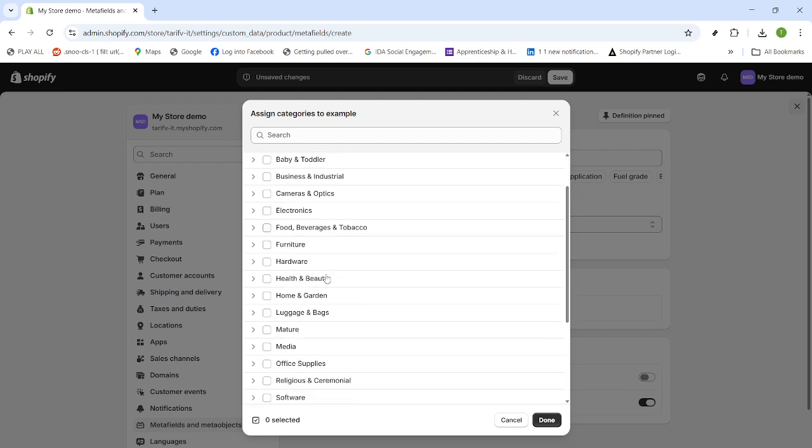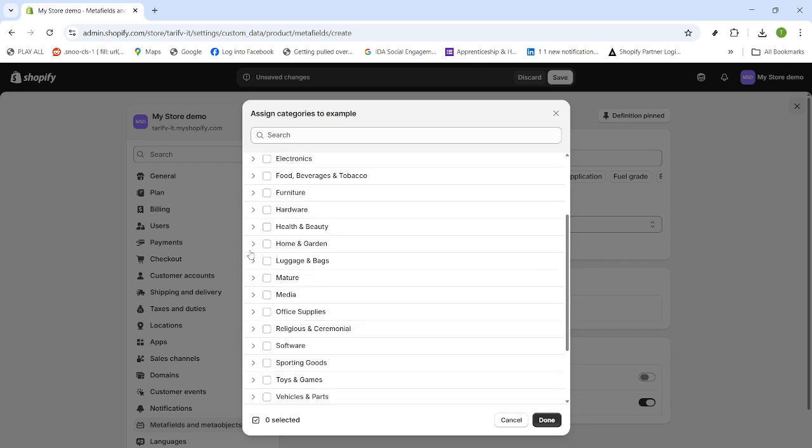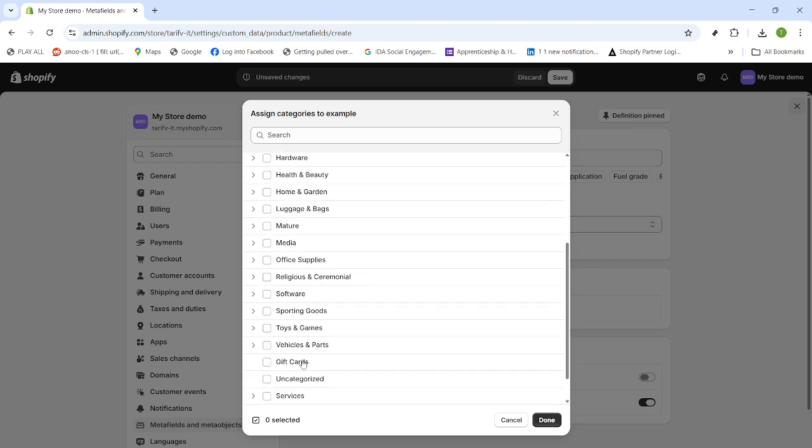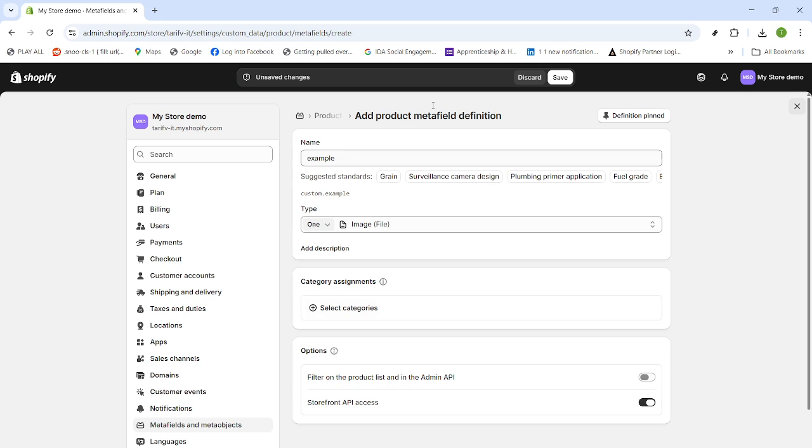If you see an option to select categories or group this definition, pick the categories that best match how you organize custom data in your store. This is mainly for your own organization and discoverability. Click Done to confirm your type and any category choices, then click Save. That's it. The metafield is created.